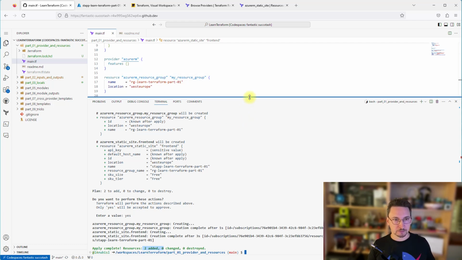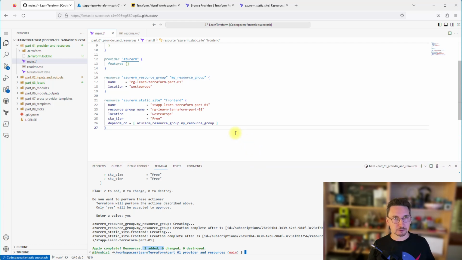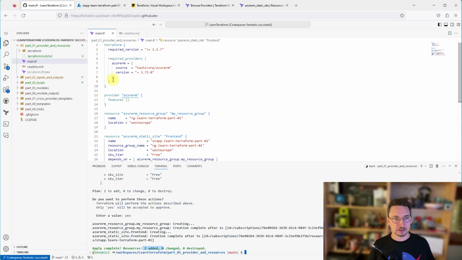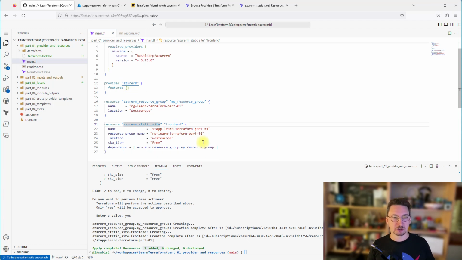Another advantage of Terraform is that it is cross-platform, but not cross-platform in the context of you just replace a provider, for example from Azure to AWS, and it will now manage resources on AWS. No, because these resources were defined only for the Azure RM provider. To manage resources on AWS, you need to have different resources. So you cannot switch like that.